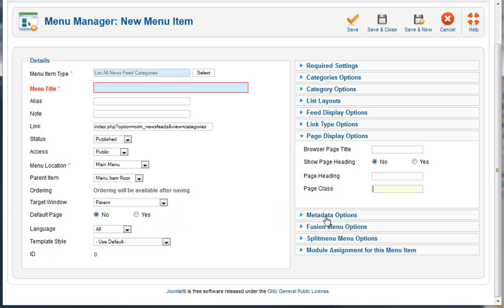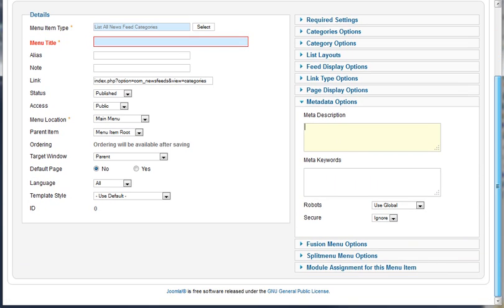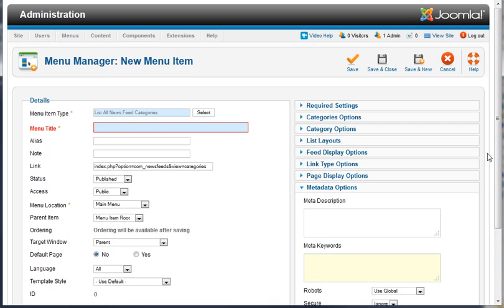class here. Metadata descriptions. We want to make sure we have custom metadata descriptions on every page of our website, so go ahead and add that. You can add keywords as well. Adjust any robot instructions if you need to, and let us tell it whether or not to ignore SSL. We're going to ignore the Fusion menu split and the module assignment for now. It's not part of the default install in Joomla.